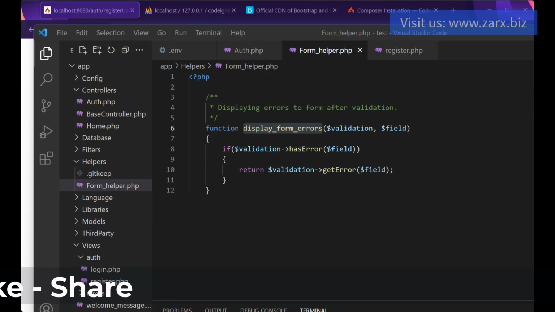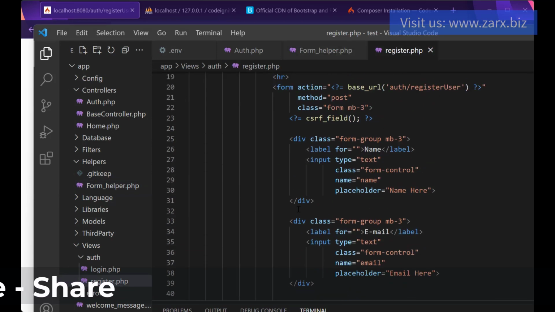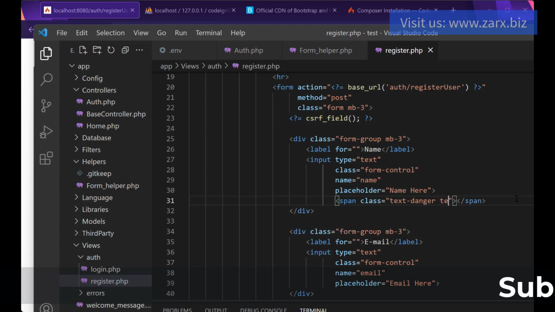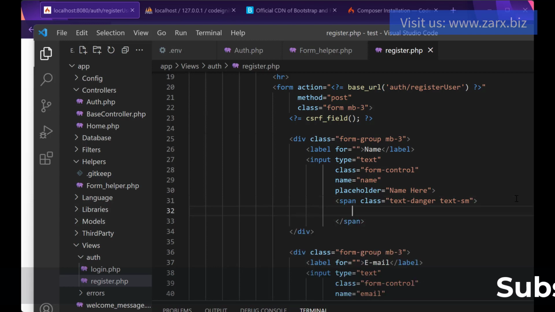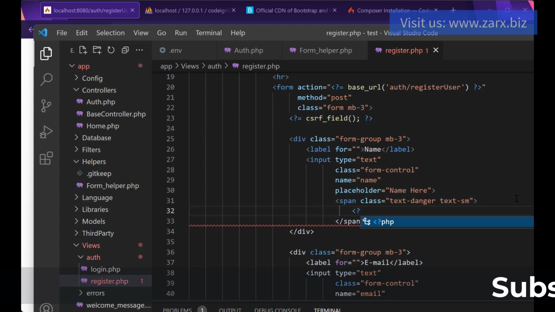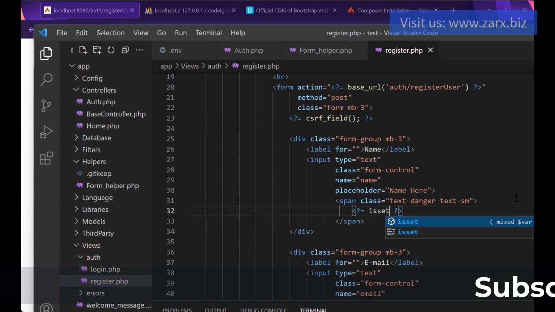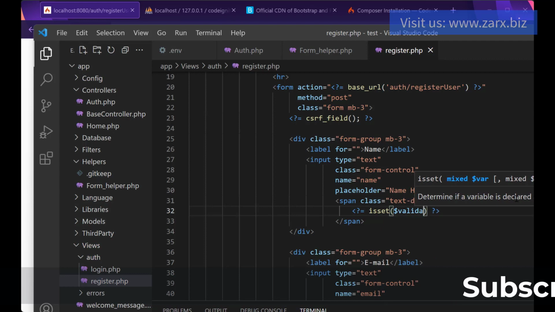Now in our register page, what we want to do, we have a name here. So in the place just below the input, I'm going to create a span, and the span needs to have class text-danger. Now this is going to make it red, basically, nothing more. text-sm for small text, and inside it we put our logic to work with CodeIgniter validation, basically. So we say set $validation. So we are passing validation here.